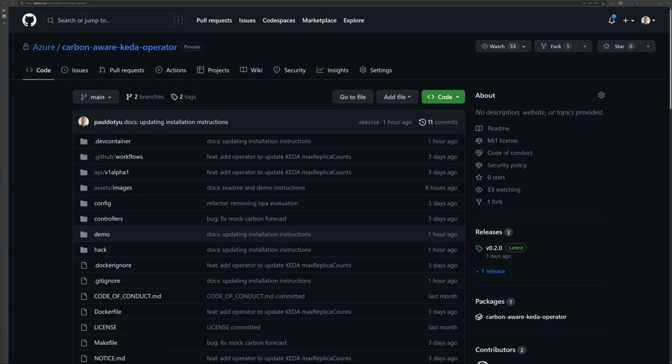All right, so in this video, I'll show you how to install this operator into Azure Kubernetes Service. And we'll also deploy Azure Cache for Redis for a sample workload.